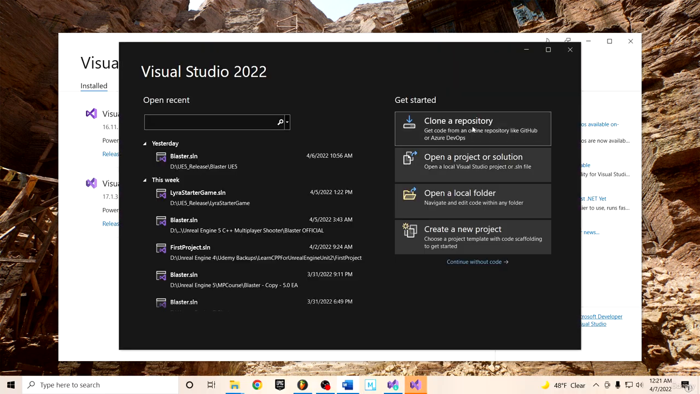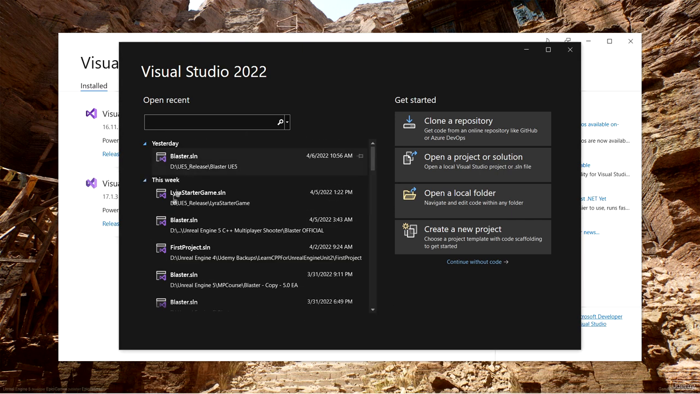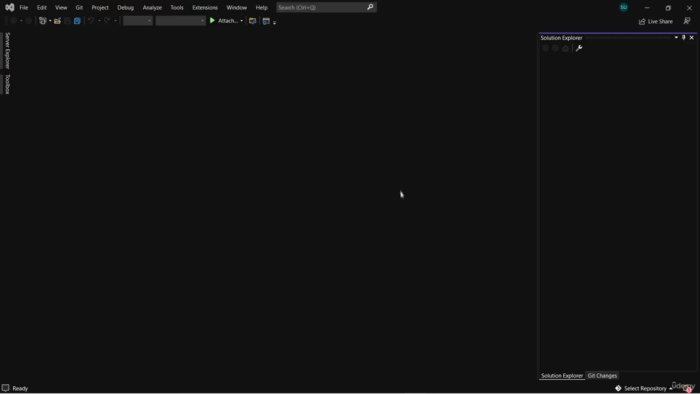Now, it's going to ask if I would like to get started by selecting one of these options or perhaps opening a recent Visual Studio solution. And it's showing the old solutions I have from Visual Studio 2019. But what I'd like to do is continue without code and just open Visual Studio here. So we can actually start to configure some settings here in Visual Studio 2022.